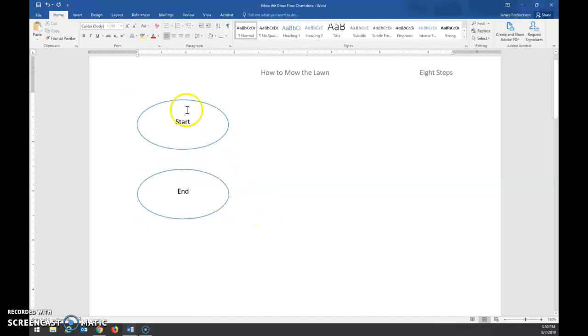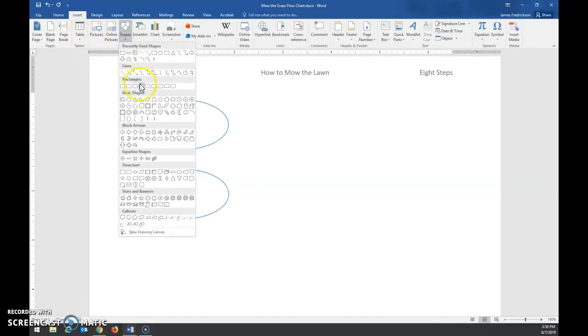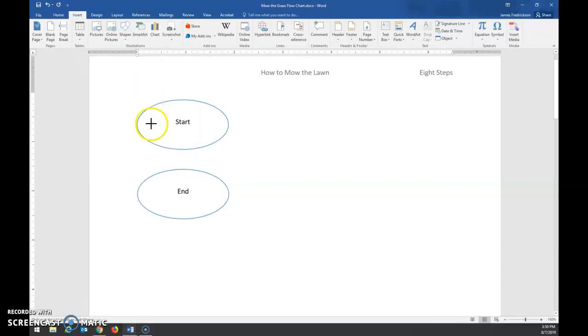Now, if I want to go ahead and create a rectangle, and I want them to be the same size, once again, I can go up to Insert, and I can go to Shapes, and I can find a rectangle. There's a rectangle there. This rectangle is the same size or the same character as this one. I've just used this one. So I'm going to select this one at the top.